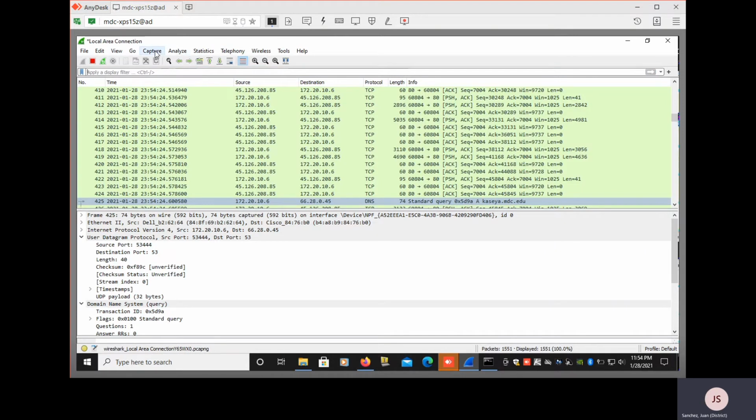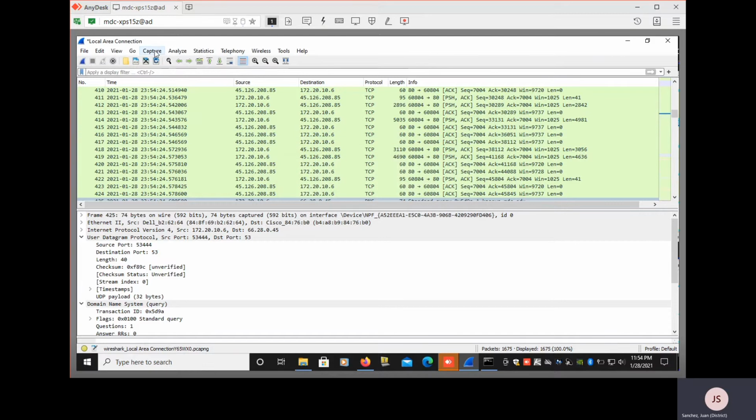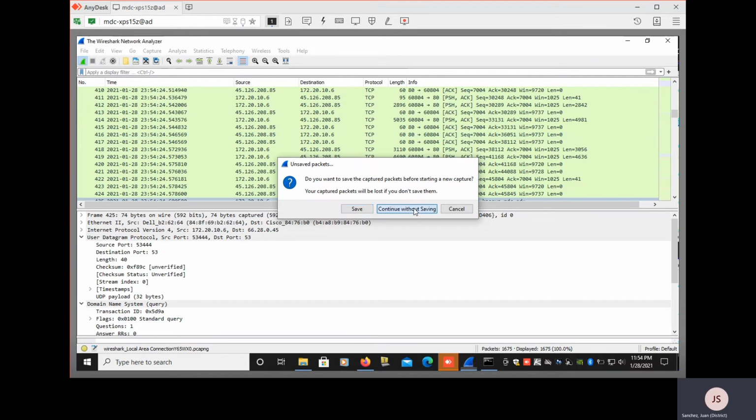So anyway, let me do it again. I can stop it here too, and I can start capturing. There are two ways. I can do it through here, or I can do it through the Capture menu, start, stop, or just like here, or the red button. So let me go with this, continue.